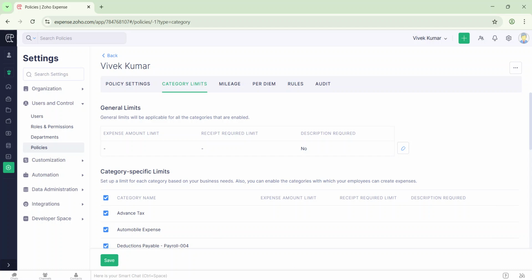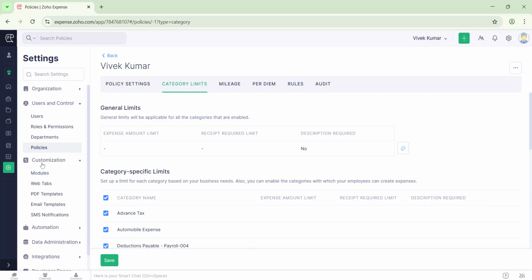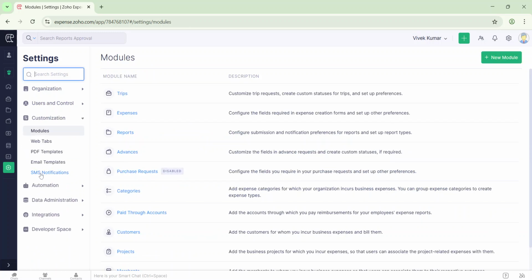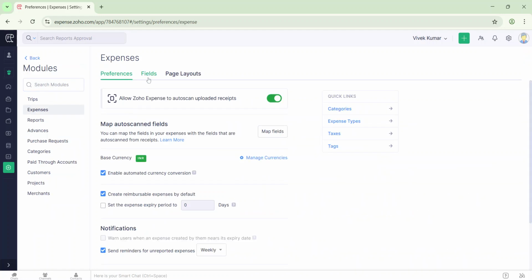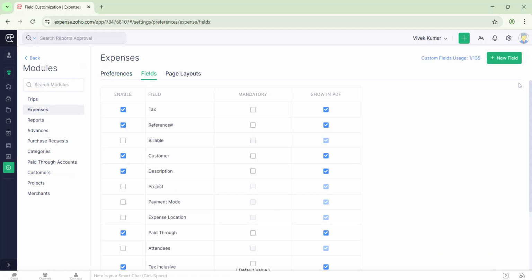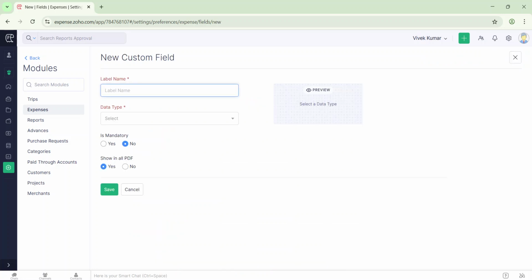So now let's create a custom page layout for the travel expense category. First, we have to create a travel type field in the expense module. Just go to Customization, and under Customization, click on Modules, click on Expense, click on Fields, click on Add New Field, and enter the field name as travel type.